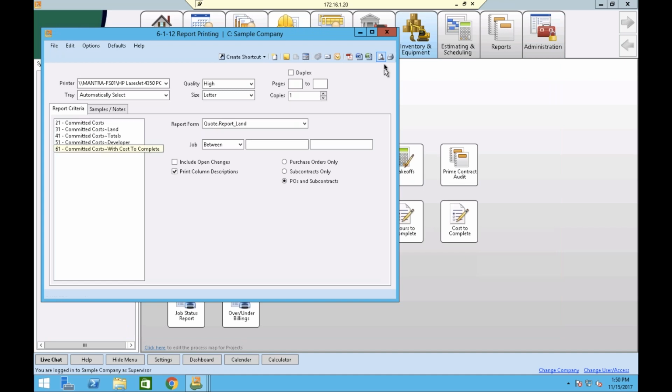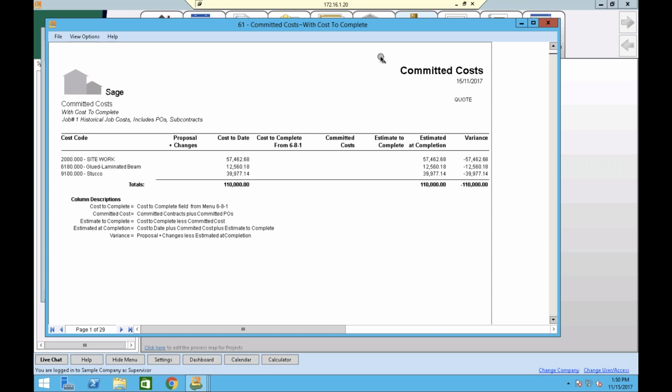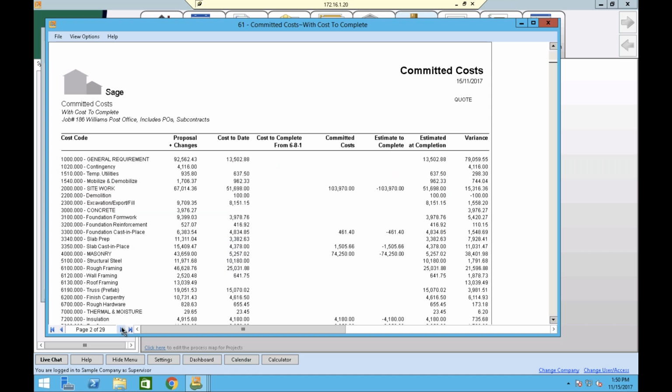I'm going to run this one quickly. So this is interesting. I've got cost to date, what I've entered as cost to date, and committed cost, estimate to complete, estimate at completion, and variance. It just depends on what data you have in the system. It's important, of course, that if these reports are to make sense, they all have to be updated on a regular basis.